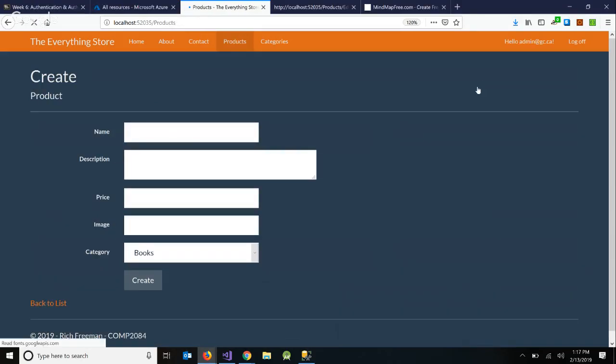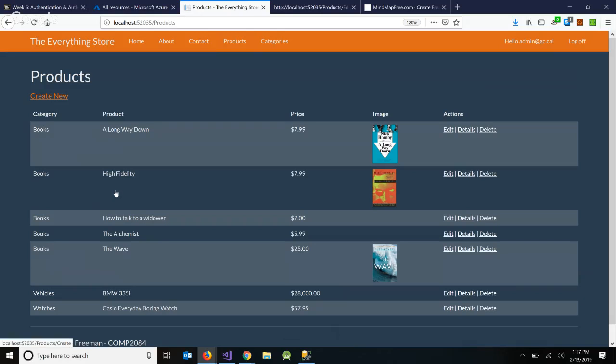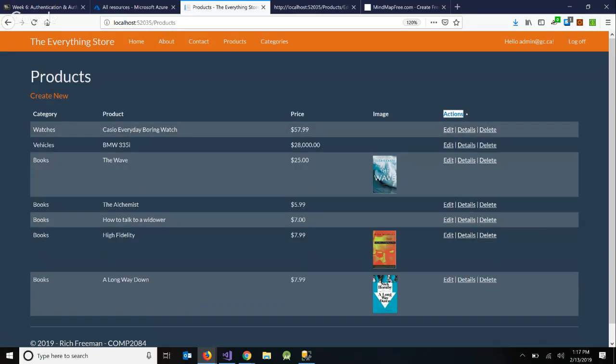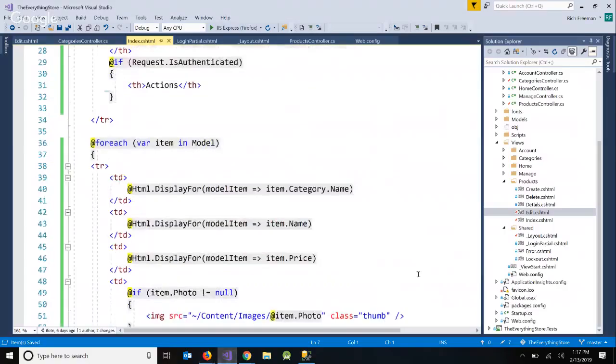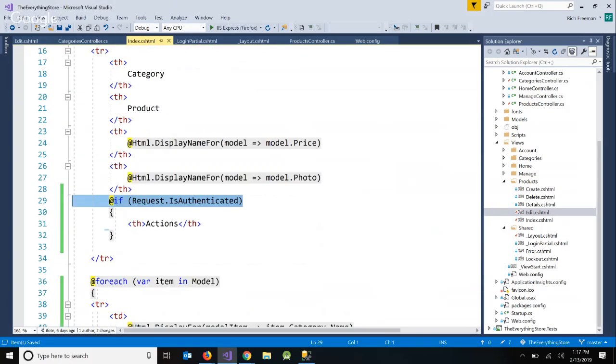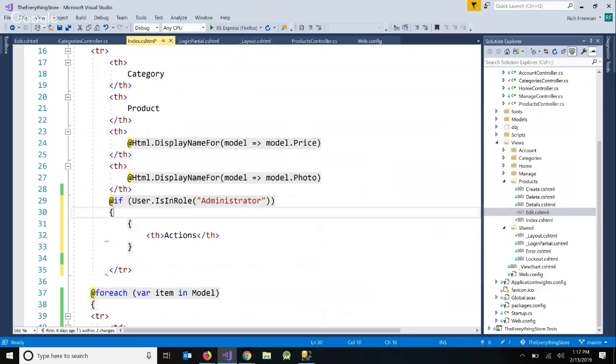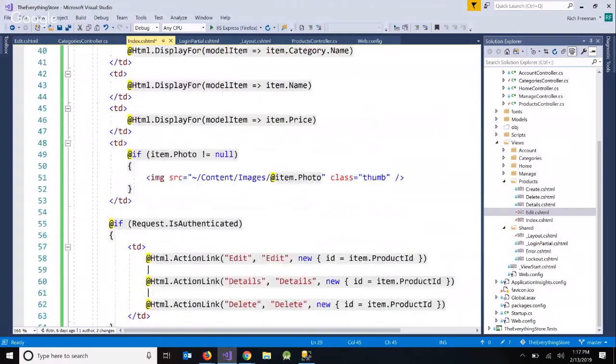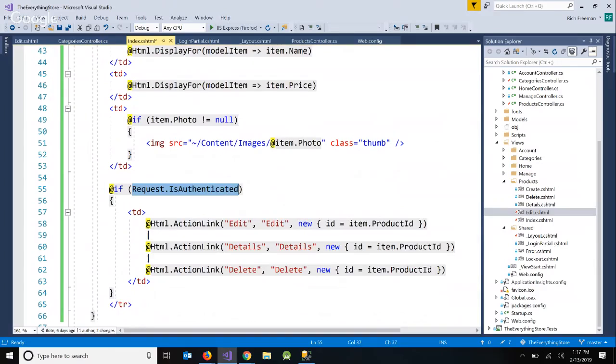As an administrator, I can still see this link. So we'll want to change those other two if statements the same way on this view. So this column heading and these links only show up if the user is in an administrator role. So I'll just copy this line from line 10 and I'll replace it down on line 29. And I'll also replace it here. So if user is in role.